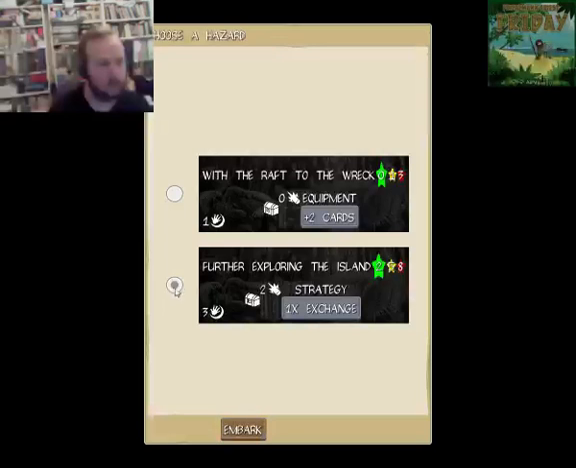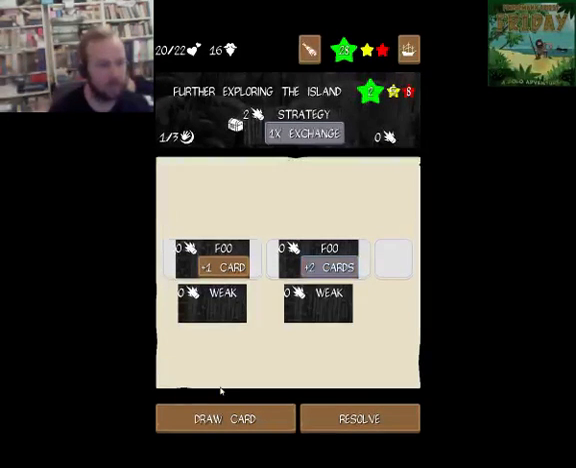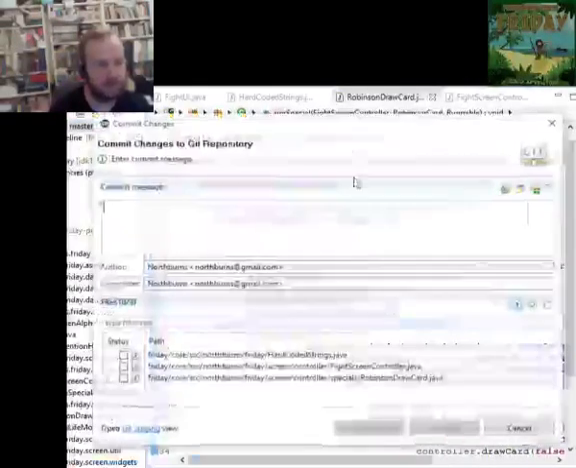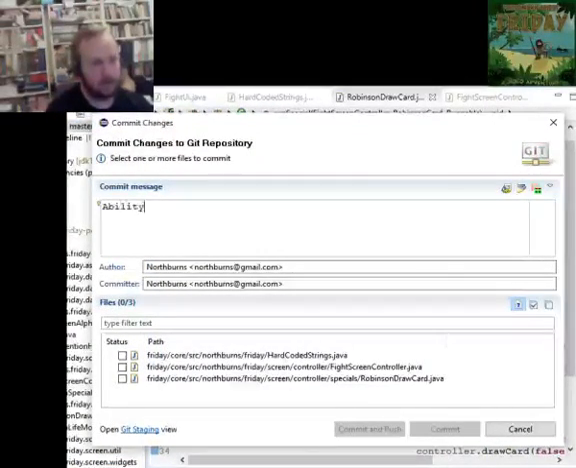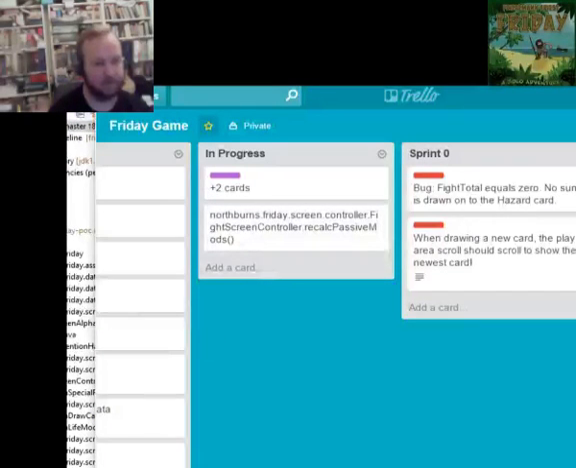Okay. And run the game again. Embark here. Draw 2 cards. We have drawn 1 card and we want to draw another. Yes, and we did. Look at that. Done and done. So let's commit our changes. Ability +2 cards. Commit and update Trello.